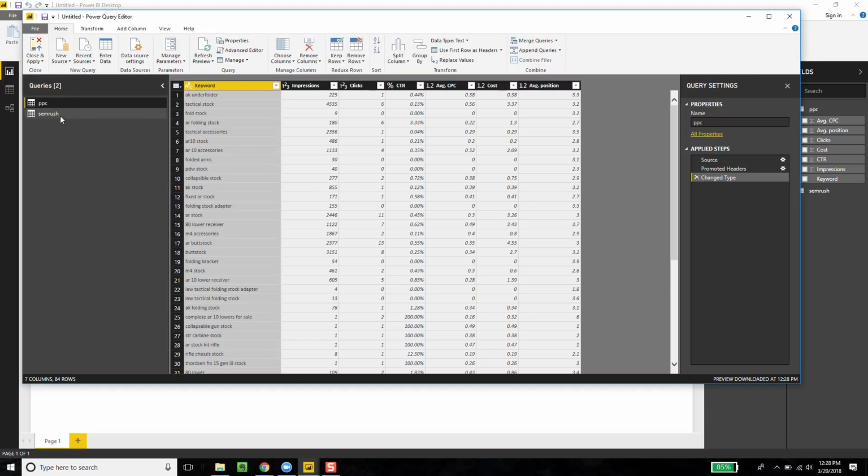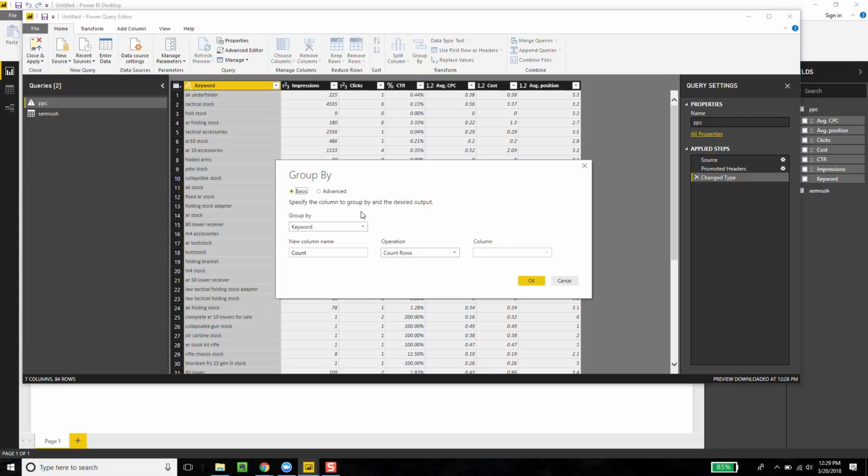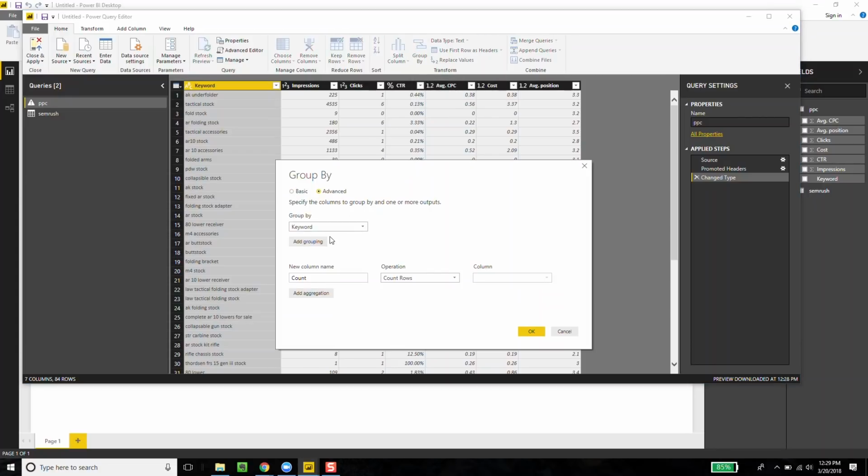And what you do is, let's say, what's got fewer columns here? Let's take PPC. I might say I want to use the group by function. So anytime I've got a keyword in here multiple times, I want to group those things together. So my initial group by, I'm going to click on advanced. My initial group is keyword. So I'm going to group off of keyword.